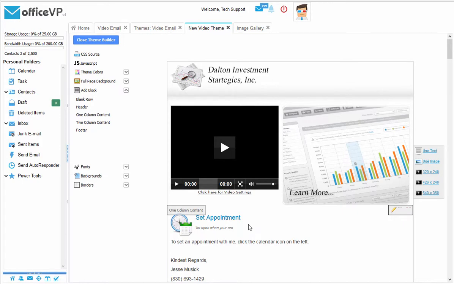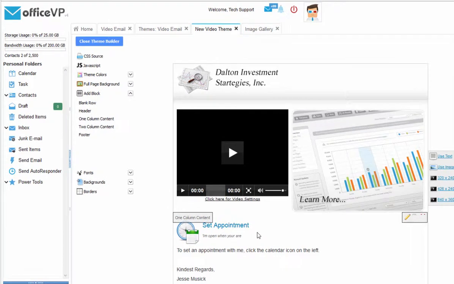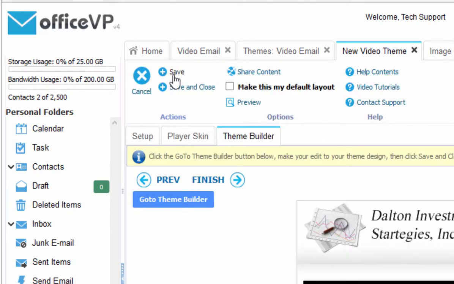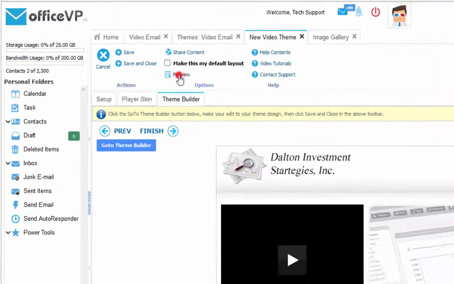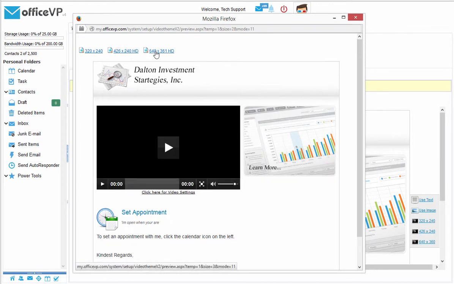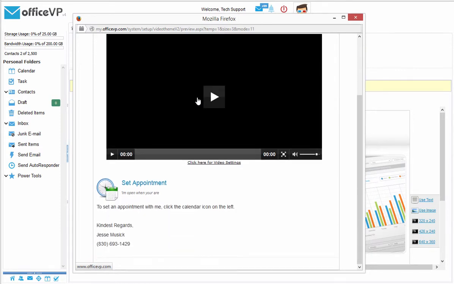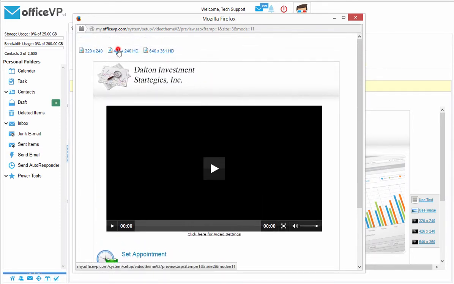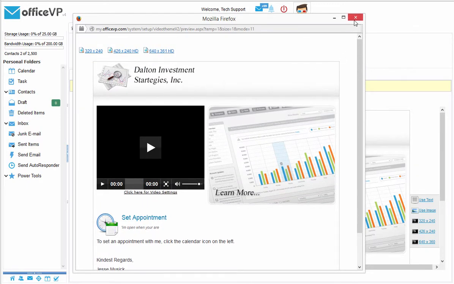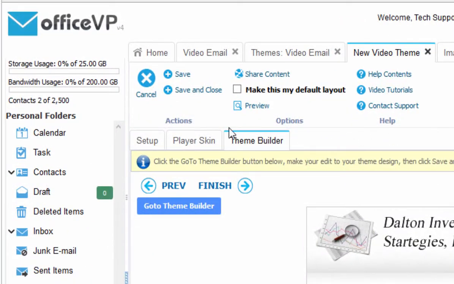Okay, great. We've completed the setup of our first video email theme. We'll move our mouse pointer to the left menu and click Close. Let's click the Preview button in the toolbar. Across the top left, you'll see some links. This will show you what your video email theme will look like with the different sizes of videos. See? Okay, very good. Let's close it. Now we'll click Save and Close.